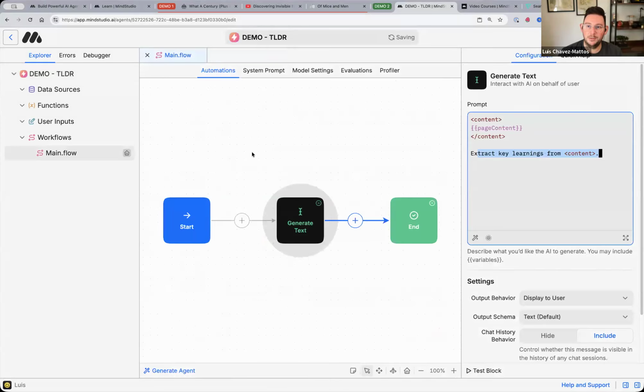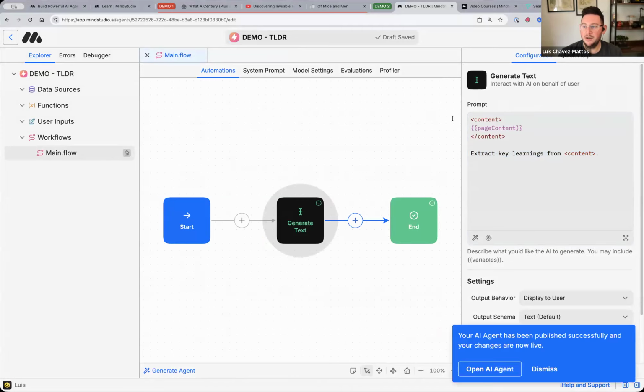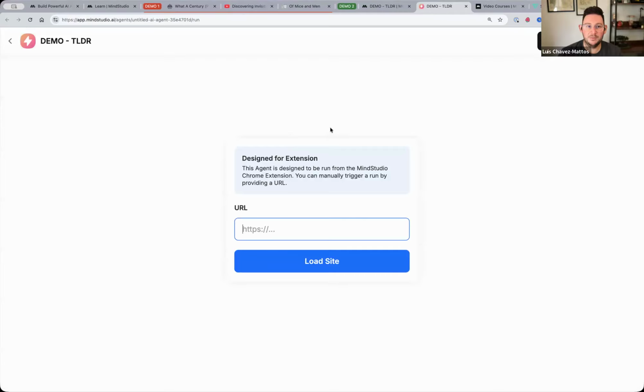So now we're done. We're completely done with our agent. The last step is simply to publish the agent. We click on that publish button at the very top right of the screen. Might take a second or two, but once it's done, you have this ability to open up the AI agent.